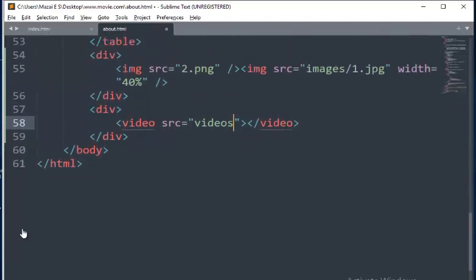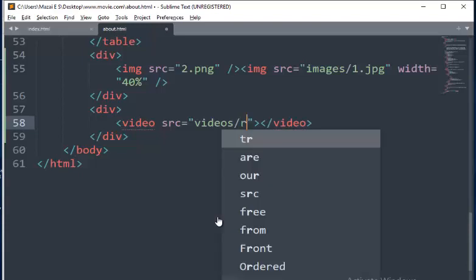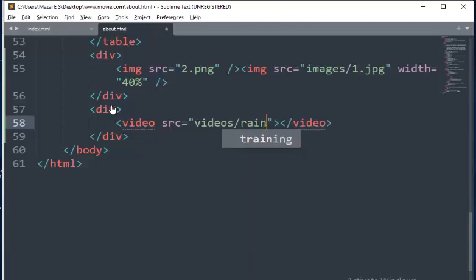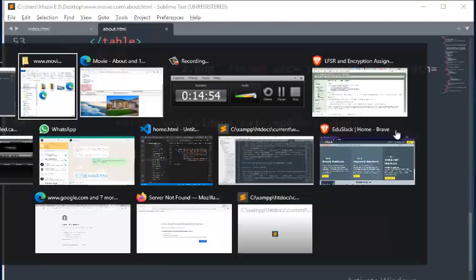Okay, so look at this. I introduce a new div and then the video tag. The Src property of the video, just like the image tag, tells the location of the video that you want to add. Now, videos slash, then I put rain.mp4, which is the address of that video.